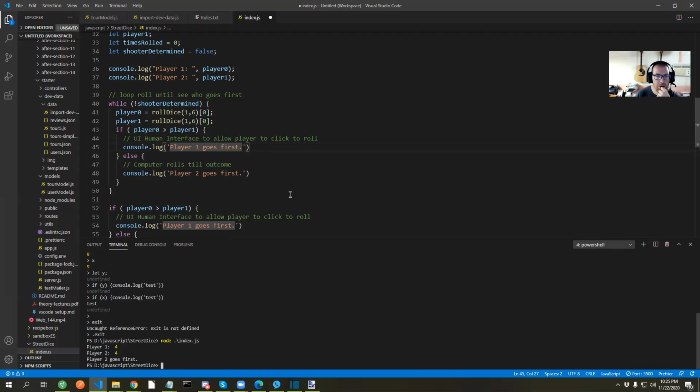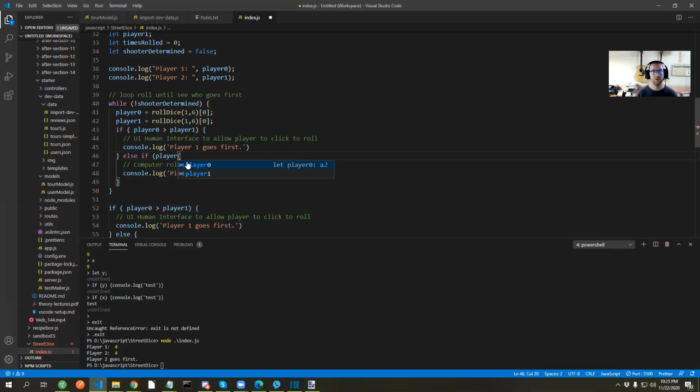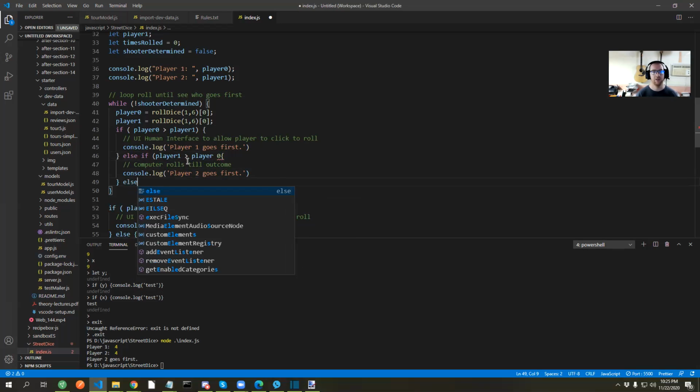We want to know which player that was determined. So else if player 1 is greater than player 0, okay, player 2 goes first. Then else, the shooter is not determined, and then it's okay. It can just do the loop again and it will tell us.